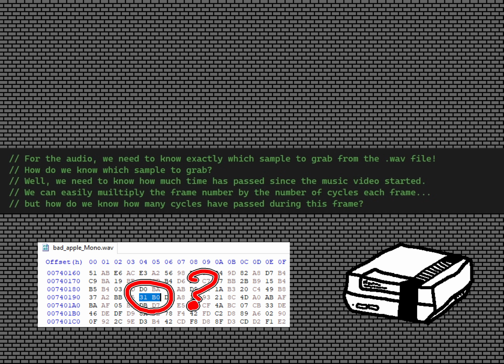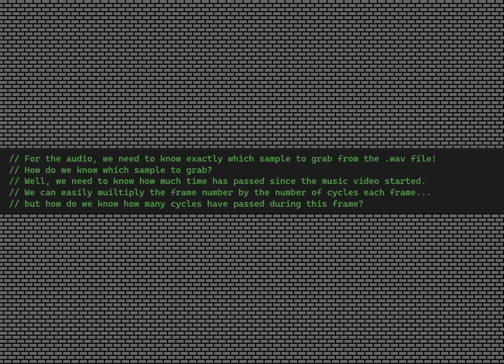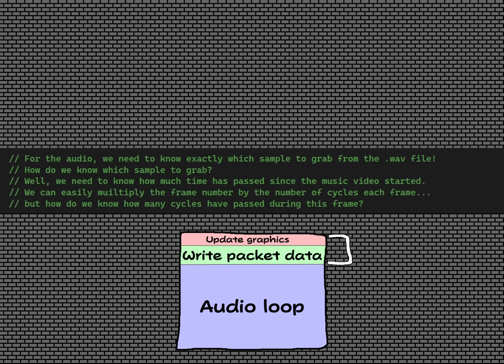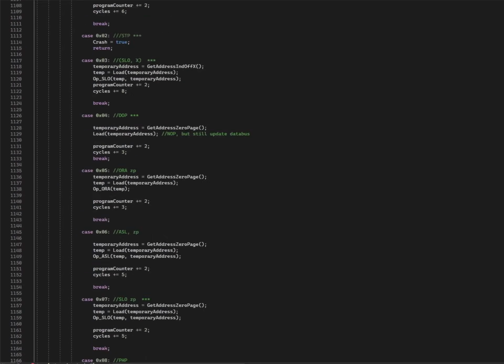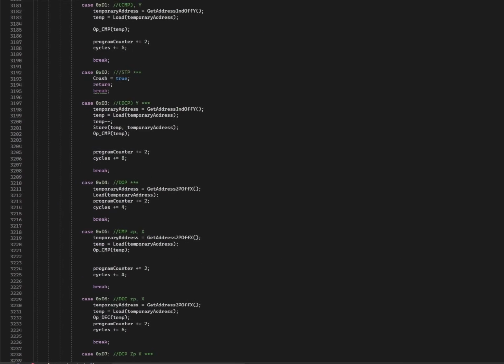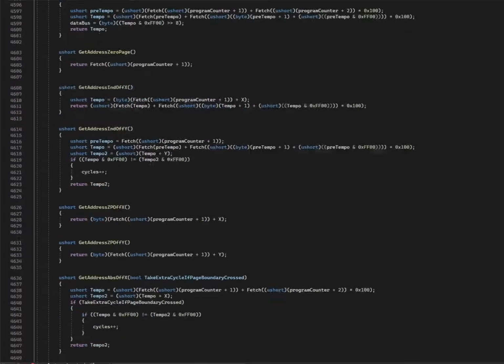How do I know which sample to grab? In short, I need to know how many cycles have happened to this frame so far, and since every frame could take a different amount of time to update the graphics and write the packet for next frame, I decided to just write a custom emulator to emulate the frame for me and count cycles.